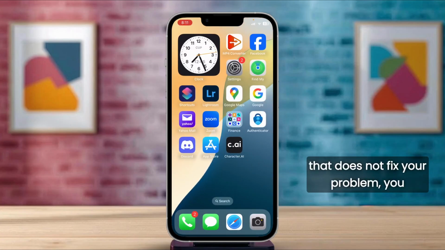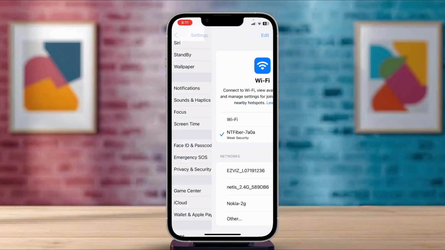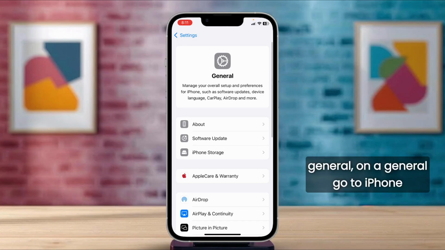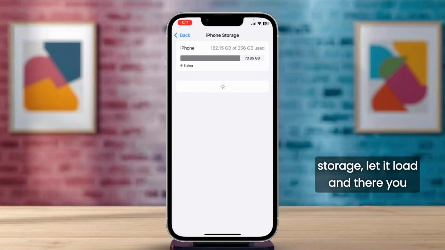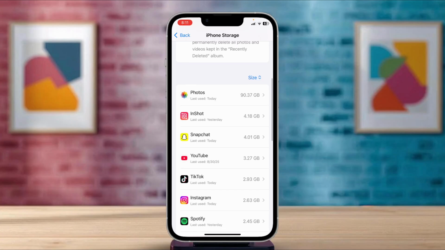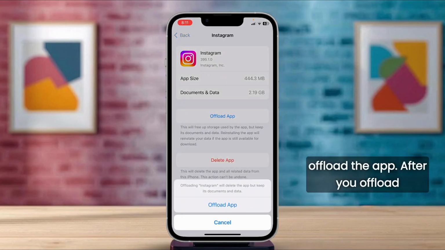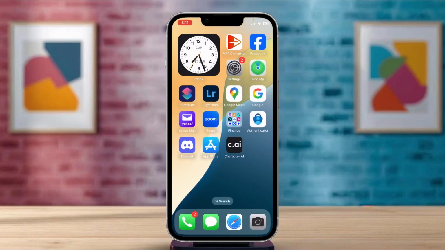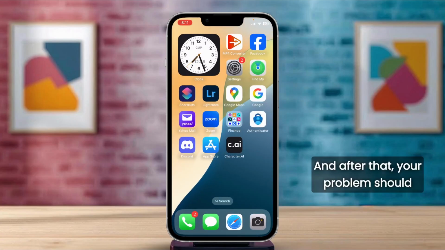If that does not fix your problem, you can just go ahead and offload the app entirely. So go to your settings, go to general. On your general, go to iPhone storage, let it load, and there you should find your Instagram. So head over to Instagram and offload the app. After you offload the app, reinstall it, and all the cache memory from the app will get deleted. And after that, your problem should get fixed.